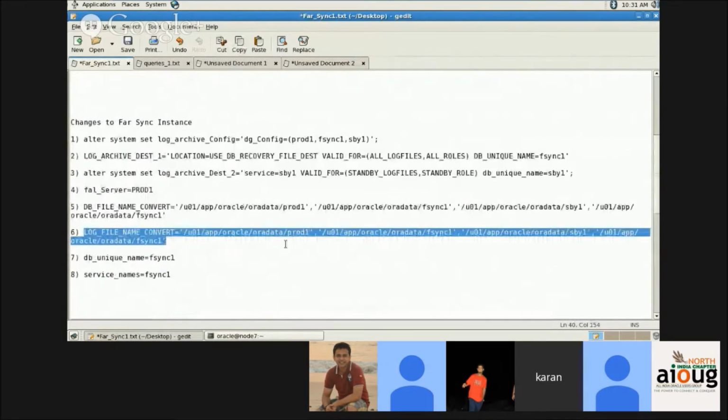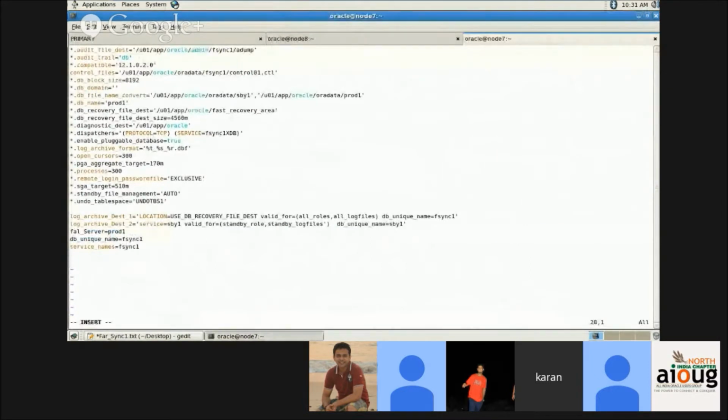We don't need db file name convert, remember. To save time, I'll just copy it. You don't need db file name convert because we don't have any data files on parsing, isn't it? So log file name convert it from prod1 to fsync, and in the future, maybe if sby1 becomes primary, convert it from sb1 to fsync1. Log file name convert. So guys, we are ready with a p file.